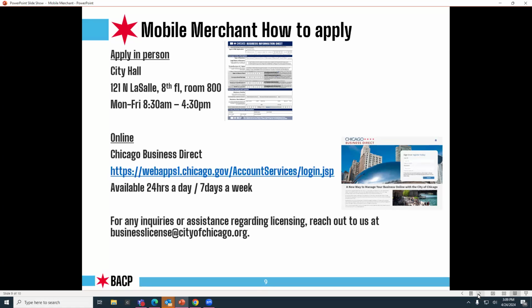The website is available 24 hours a day, 7 days a week. And in case you think of any other questions or have any follow-up questions or need more clarification, you can always send us an email to businesslicense@cityofchicago.org. And now we'll go ahead and open it up for anyone that has any questions.